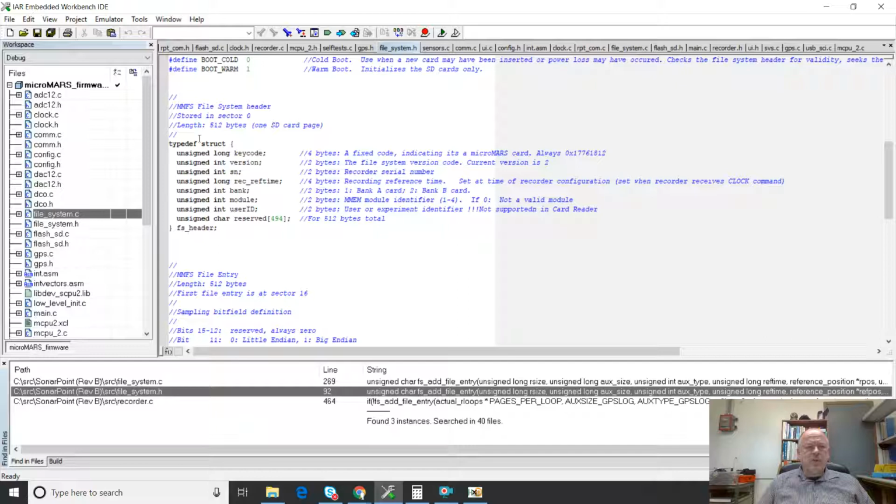Here it says one SD card page is 512 bytes long. And the first thing you should see that will indicate to you that it's really a valid card is this fixed code, and it's 1776 1812. U.S. Independence Day and the War of 1812. So we use that as a memorable thing. And let's see if we have that here.